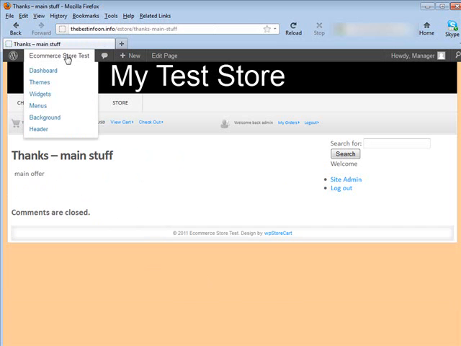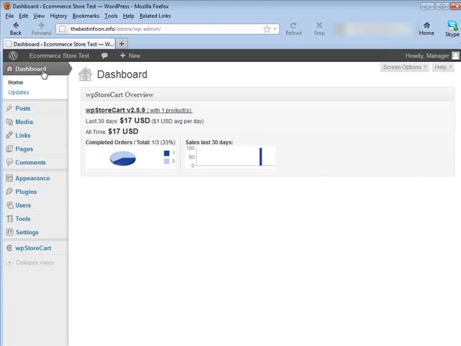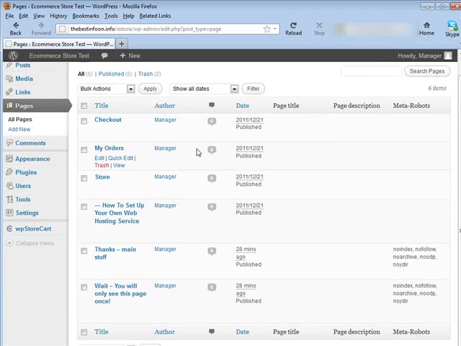Okay, now if we go back here again, let's go back to the dashboard. And let's go to Pages, All Pages. Now watch what happens when we run it again.